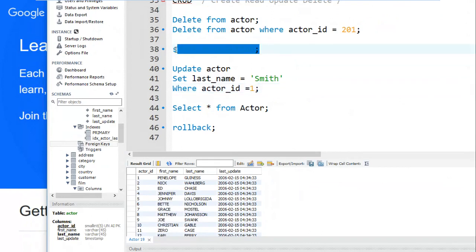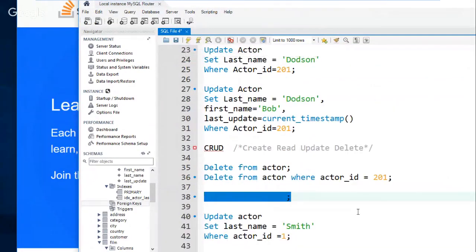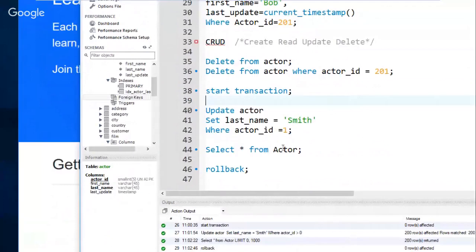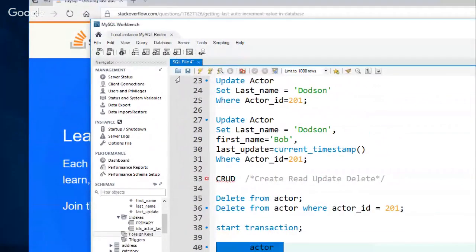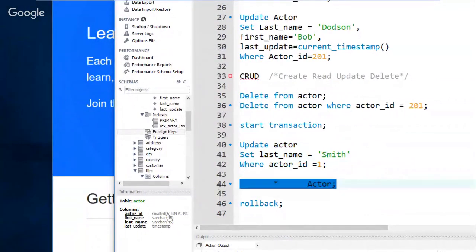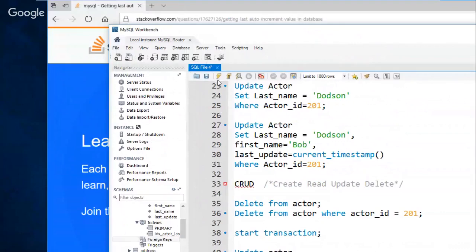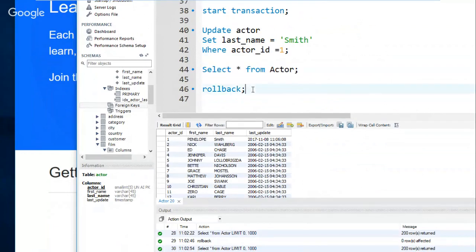So I'm going to begin the transaction. Again, you don't have to do this, but it's a protection, with the drawback that it locks the database. I'm going to do this. So when I select from actor, you see that now it's Penelope Smith. If that's not what I really want, I can roll back to go back to the way it was. If that's what I really want, I can do commit.